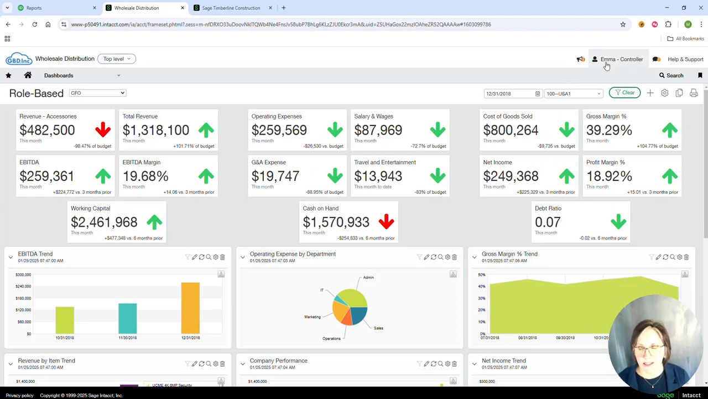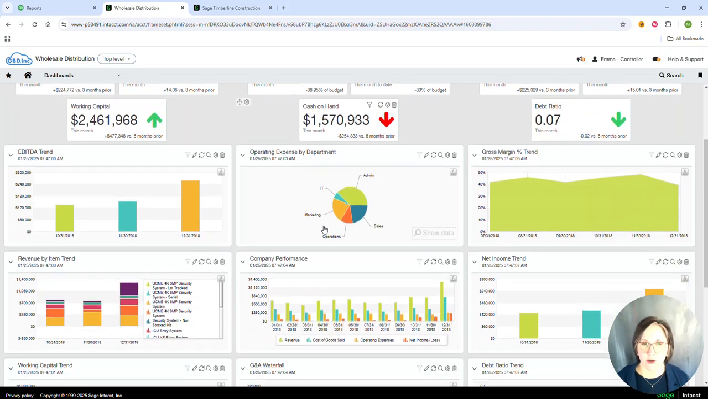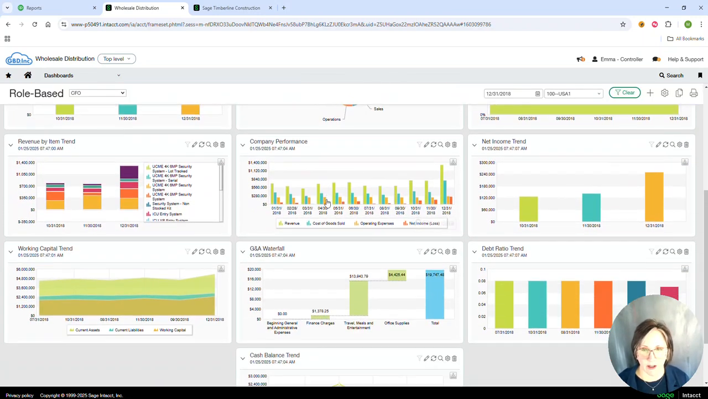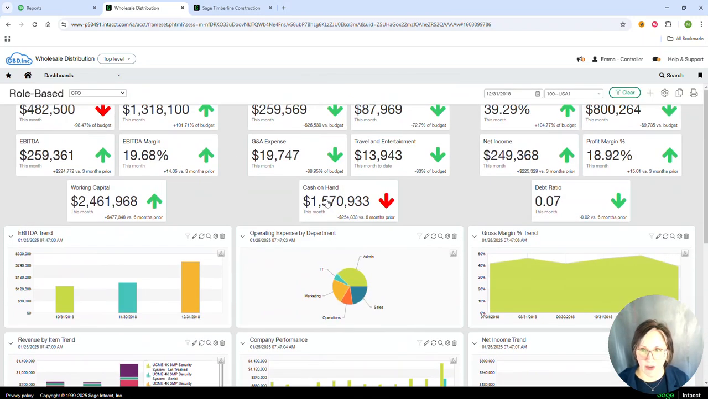So I'm logged in as Emma, the controller. She is the security clearance inside of this sample environment. This is a dashboard that is customized inside of Sage Intacct. So you can have as many dashboards as you want, and they can be user specific or global for your entire company. This is a CFO role-based dashboard. You can see lots of key performance indicator cards here. We can drag and drop these around. You'll also notice we've got some really colorful charts down here based on the data that is throughout the system.